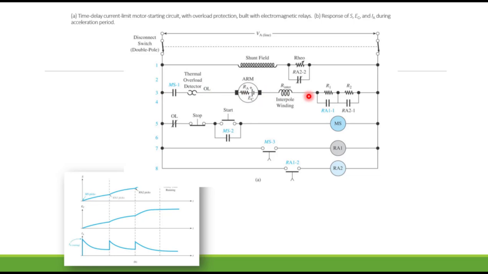Well, RA1 and RA2, neither one are picked up yet because they're timing out. So initially the current has to run through both of these resistors. This limits startup current. The startup current of motors are high. We talked about that last week.